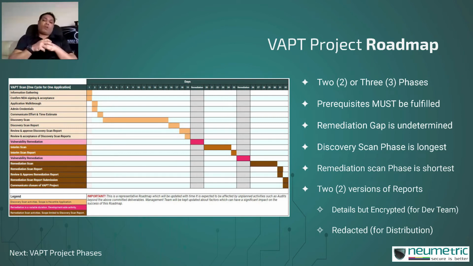Roadmap. Now, what you see here is a typical roadmap that we in Numetric use for VA exercises. Now, I'd like to call out that you could use a two-phase approach or a three-phase approach. The difference between the two is that in the three-phase approach, there is an interim scan that is conducted, because it happens quite frequently that in the discovery phase, a lot of vulnerabilities are found. The development team then attempts to remediate them.